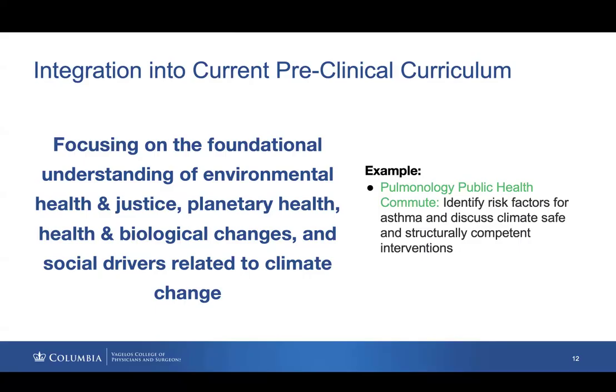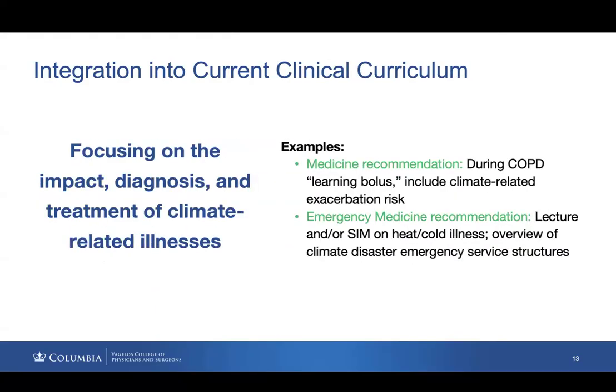So then moving on to the clinical curriculum, we focused more on implementation instead of the foundational learning of what types of illnesses exist and how they're affected. So in medicine, for example, there are learning boluses, which are a lecture-based series that happens longitudinally throughout the medicine curriculum. And our suggestion was to incorporate climate-related exacerbation for COPD patients.